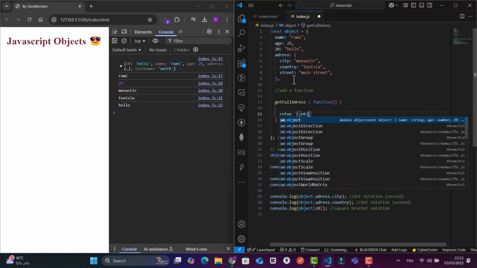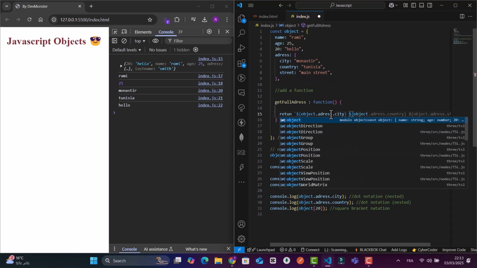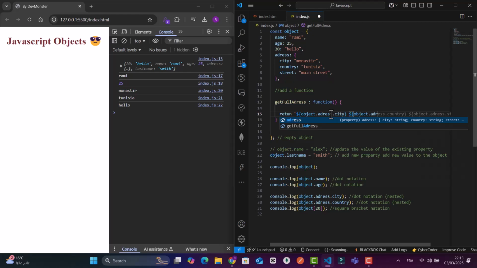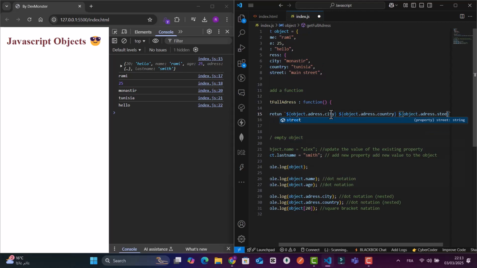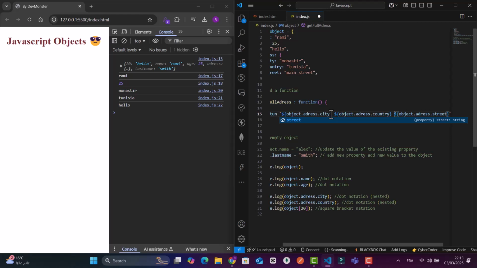We will use object.address.city in order to point exactly to the city. Same thing for the country: object.address.country. The syntax is very simple and very clear. We always use the dollar sign and the curly brackets. For the final field, use object.address.street, like so. Good job. Save and see together.